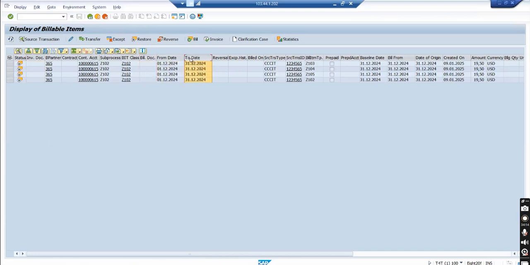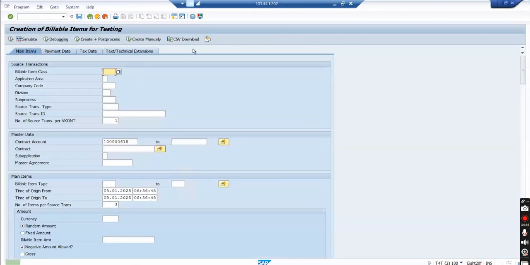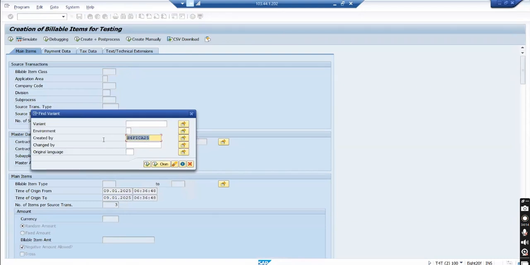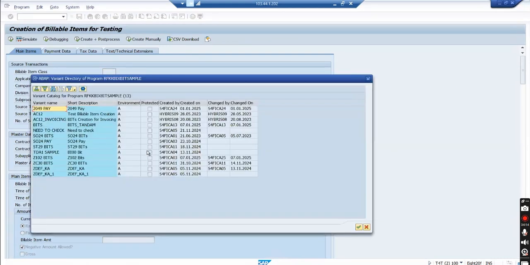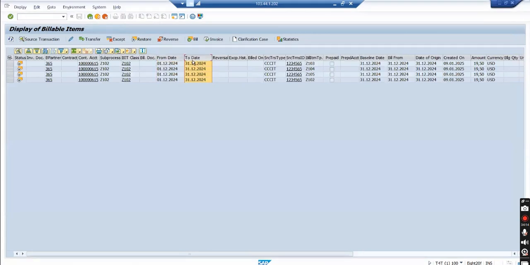From date and to date. If I show you, I have proposed the from date and to date from where this is generated. If I get the variant one more time and see the inputs, what inputs have we entered? Here it's 1st December to 31st December. So that is what from date and to date gets populated here. Then it is not yet accepted. I'm going to accept it as well, to see if our exception reasons and restoration reasons are working fine or not.